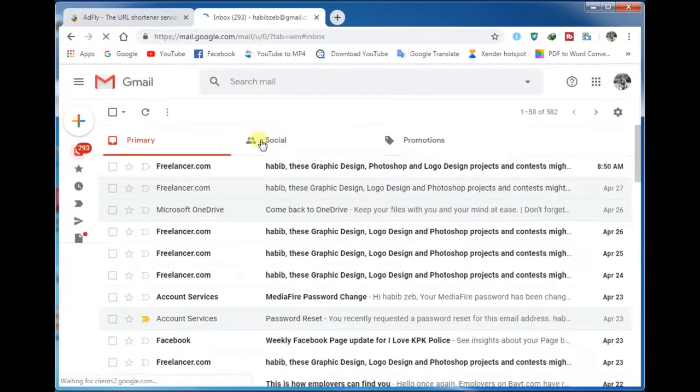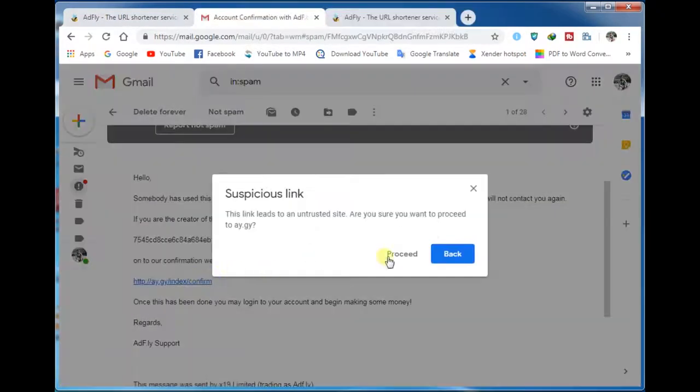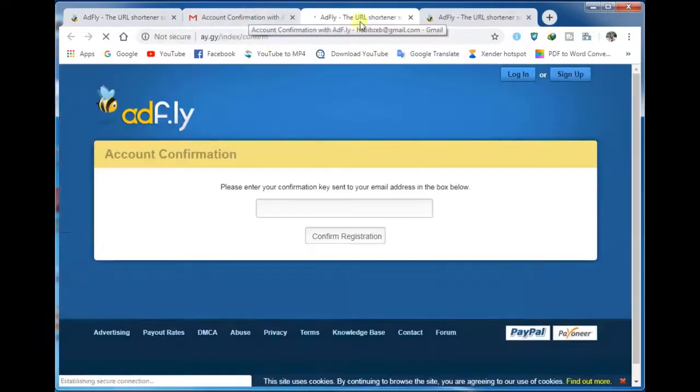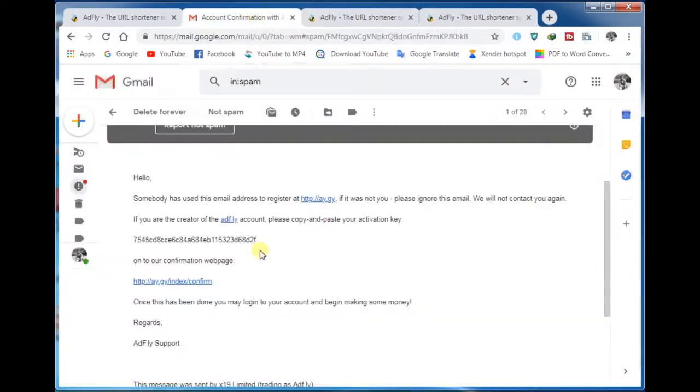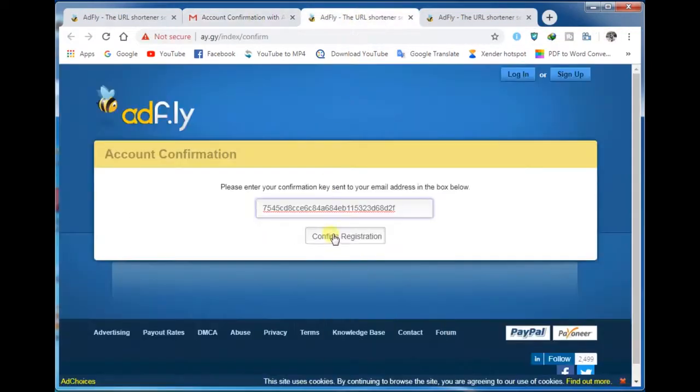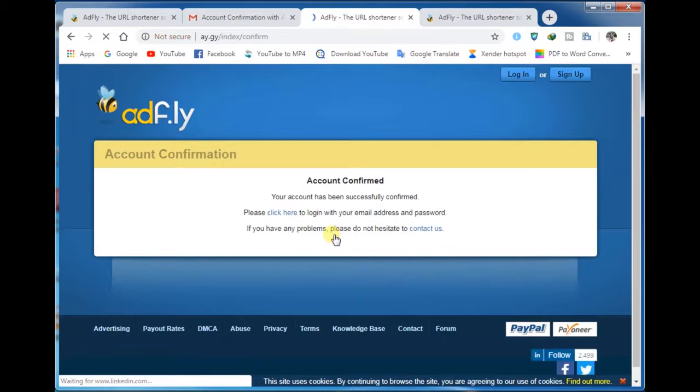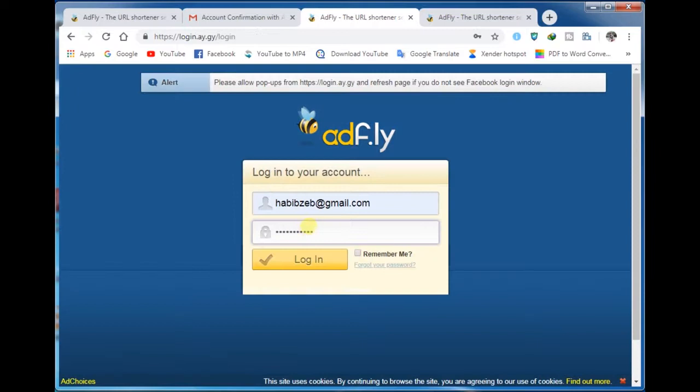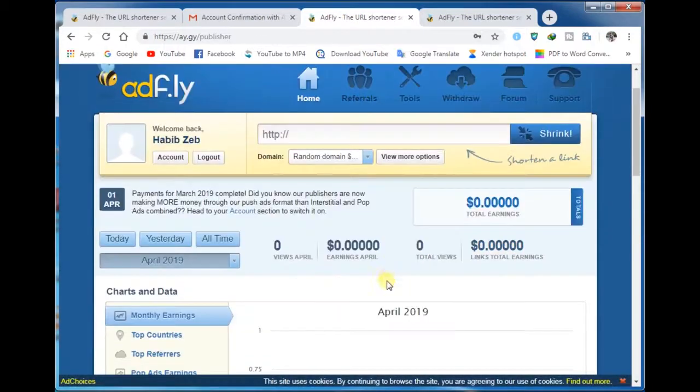Open your email, open the confirmation mail, and after opening you will find a code and a link. First copy the code, and then click the link and proceed button. Another tab will open where you paste the copied code and confirm the registration. Now log into Adfly again using your new account. Now see, this is the new account.